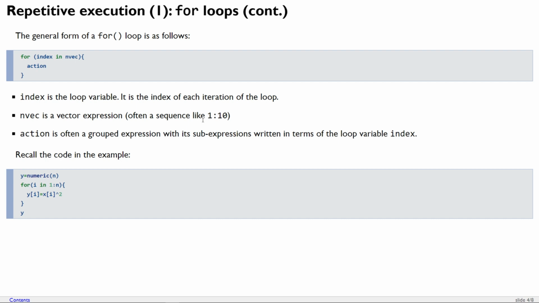Usually we will use a sequence of consecutive integers like 1 to 10, but it's not necessary. You can specify any set of values, which may not be consecutive at all. And then we need to use curly brackets to wrap the statements in the action.